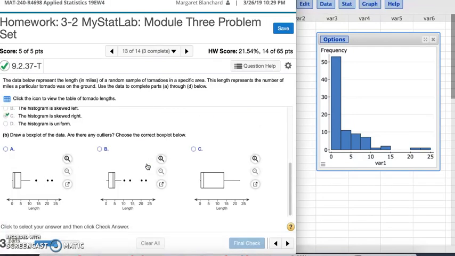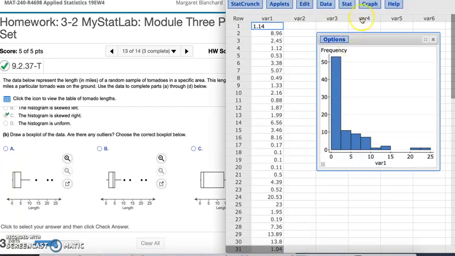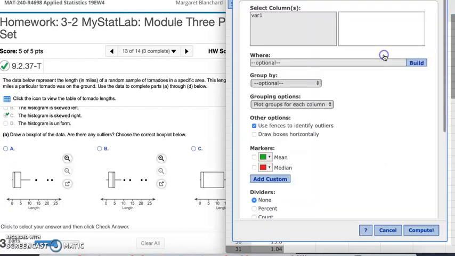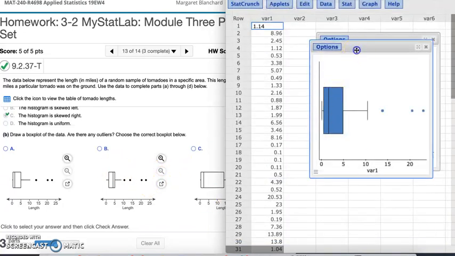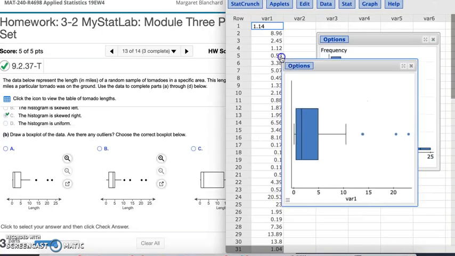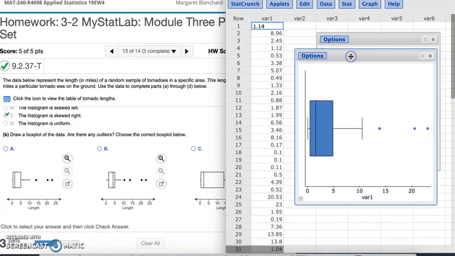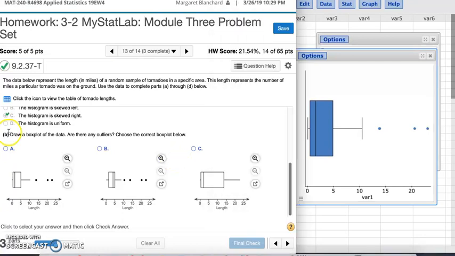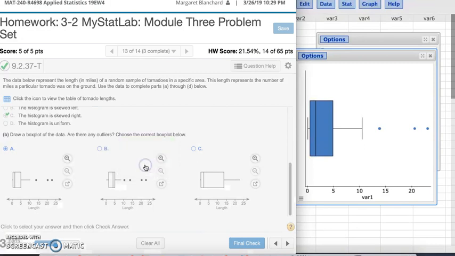Draw a box plot of the data. Are there any outliers? Choose the correct box plot below. All right, let's go back to our data set. Go to graph, box plot, select the column, check the box for draw boxes horizontally so it'll look like our options here. Click compute. All right, there's our box plot. As we can see here, we do seem to have some outliers. Let's compare it to our options here. Looks like we are looking at option A.